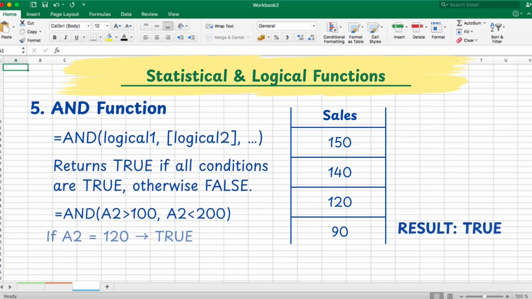Next is the AND function. AND logical 1, logical 2. It returns true if all conditions are true, otherwise it will give false. For example, formula AND A2 is greater than 100, A2 is less than 200. So if A2 is equal to 120 it tends to true. So 120 is greater than 100 and less than 200, so it gives the value true.